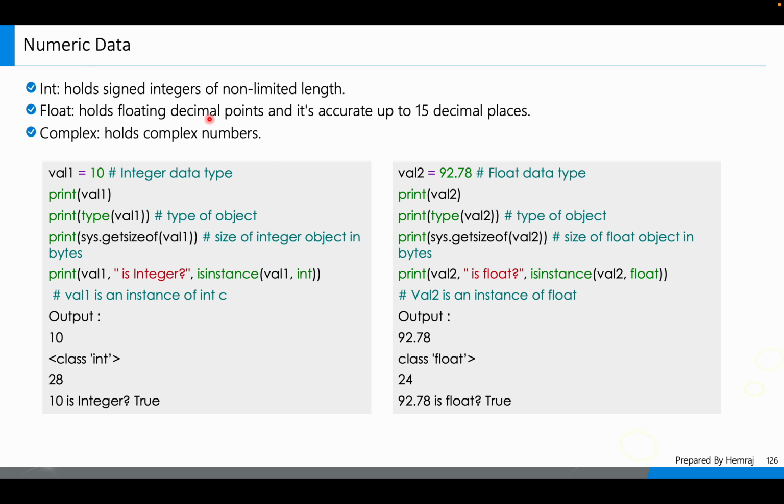Float holds floating decimal points and is accurate up to 15 decimal places. Integers hold signed integers of non-limited length. Variable v1 is equal to 10, that is an integer data type. Print value v1 will get the data type. Print type, the type of the object, will get the class. And sys.getsizeof gives the size of the integer object in bytes.